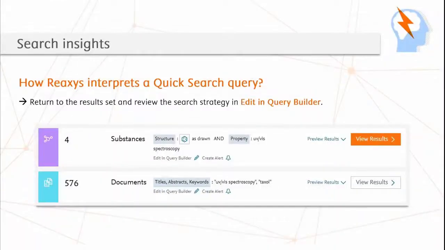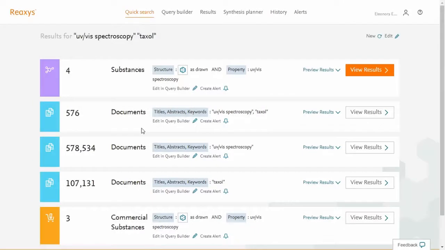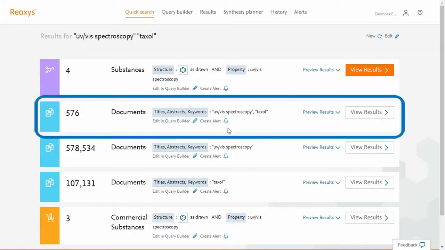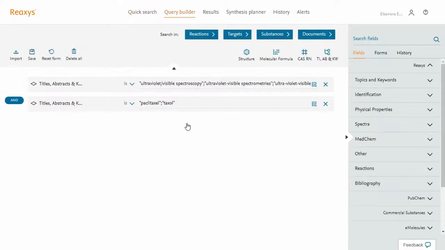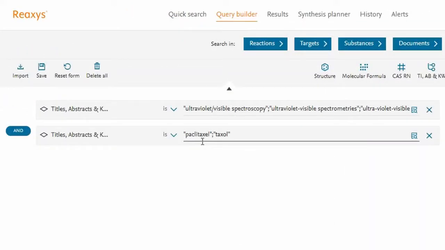If you want to understand how Reaxys interpreted a quick search query, you can always return to the result set and review the search strategy and edit in Query Builder. We will focus on the document result set to learn more about synonyms and index terms. By clicking on Edit in Query Builder, we can see how Reaxys automatically included paclitaxol in the titles, abstracts, and keyword search, as well as many different combinations of UV visible spectroscopy terms. You can always broaden or narrow the search.